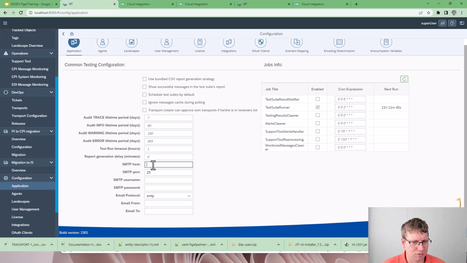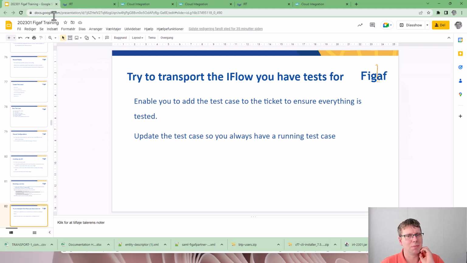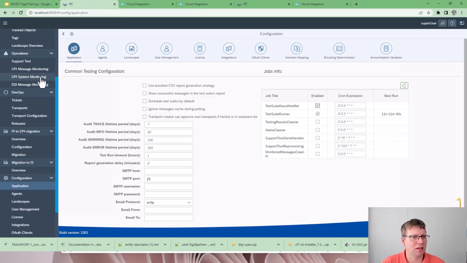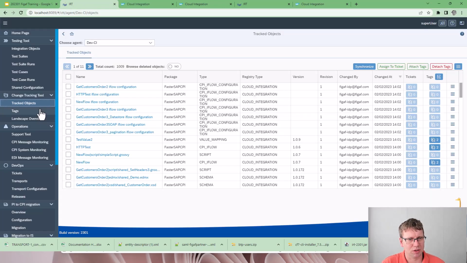We obviously need to have set up the SMTP information for us to receive this data. And we can get the notifier that will then run a couple of minutes later, and the cleaner. There's a lot of different jobs you can set up to make sure you have this data. But once you have a test case, the cool thing is that you can use it when you're transporting an update.